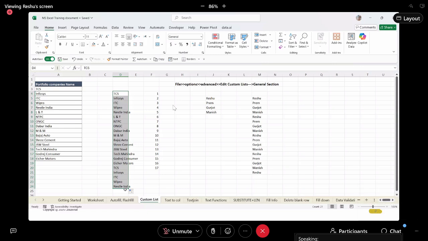Very wonderful feature it is. Very wonderful. This custom list option is available in Excel. Wonderfully created.